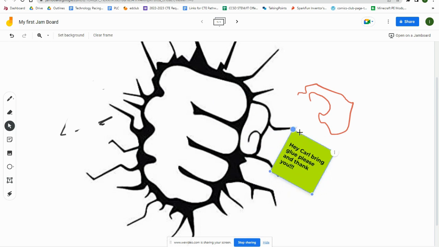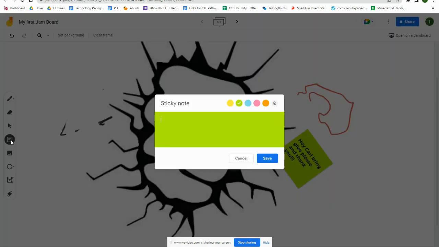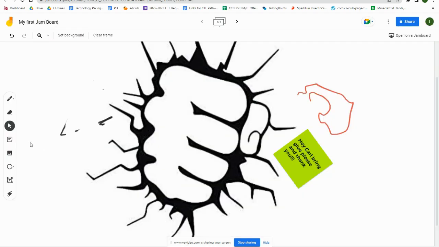You can put it there. You can click on this. You can rotate it. You can change the size. You can do all sorts of different things. There you go. So there's the sticky note one. Choose different colors if you really want to.